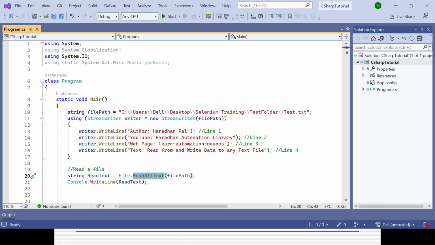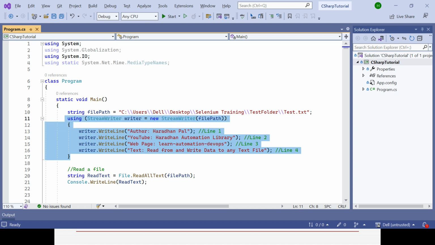Now next I want another approach. I want to update any value. Let's comment it out here first.